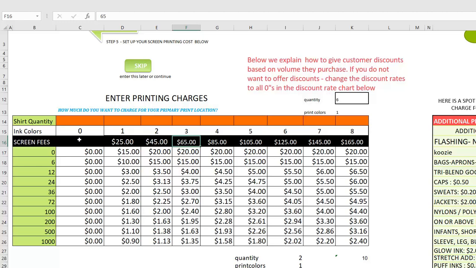As I drop down to 12 pieces with a 1-color job, if you were to do 12 pieces with a 1-color print, you are looking at $3. Sorry, y'all, somebody's trying to get some shirts. Let me close that out. 12 pieces with one 1-color screen, you're looking at $3 per print.